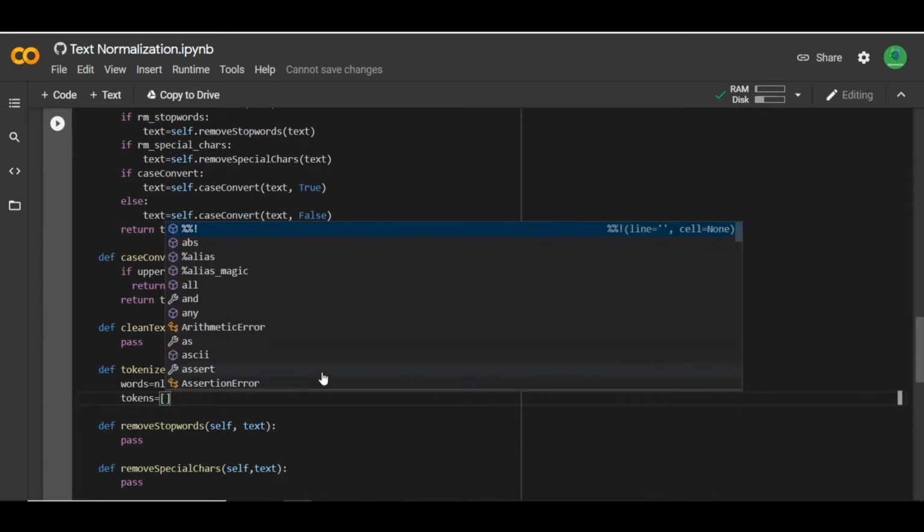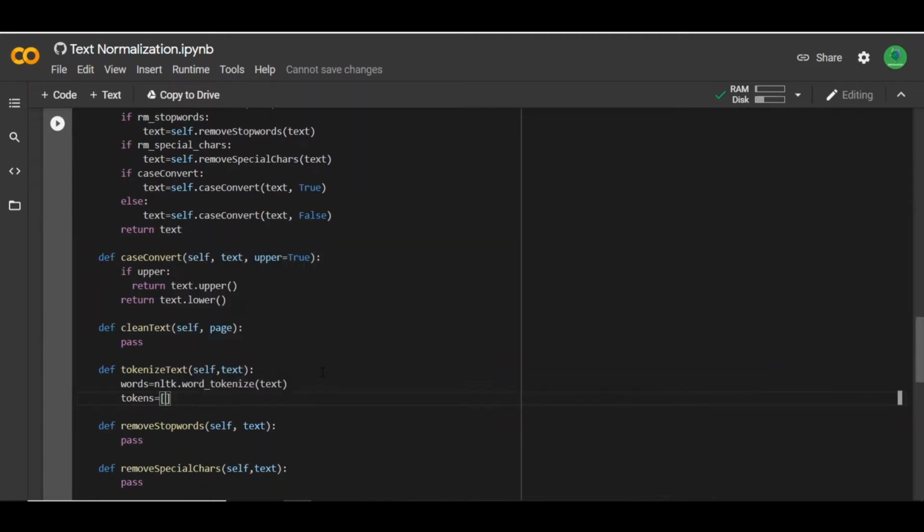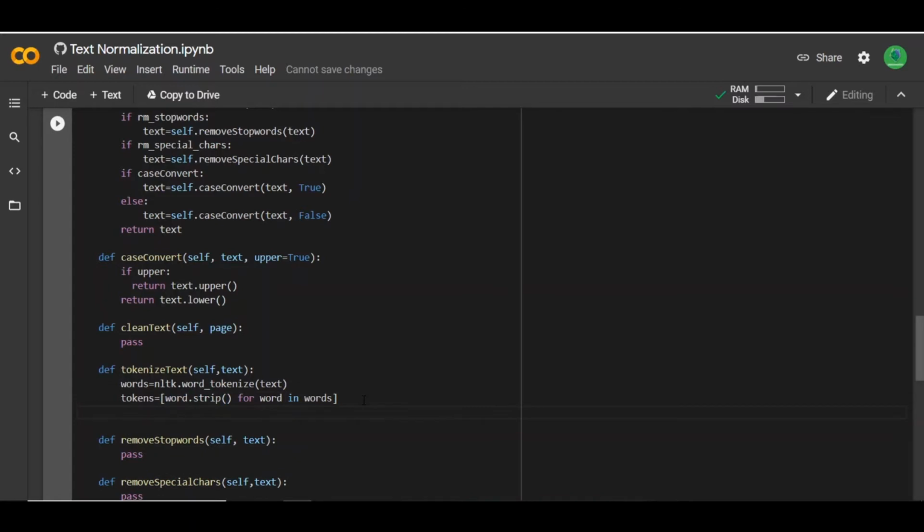Then, for the tokens that were separated out by this tokenizer, we want to be able to strip those words so that if there's any space, it's removed. So I'll say for word in words. This is a list comprehension syntax, which will strip every word, and the way we do that is by calling the built-in Python function word.strip, and it's going to remove any excess spaces from our string. That's essentially what we want to do. And finally, once we have done that, we can return the tokens, right? I'll just say return tokens.